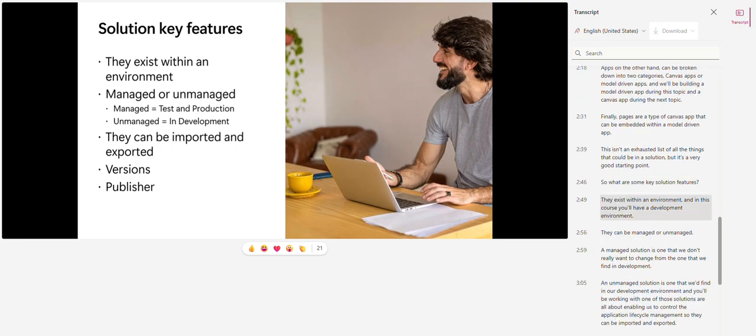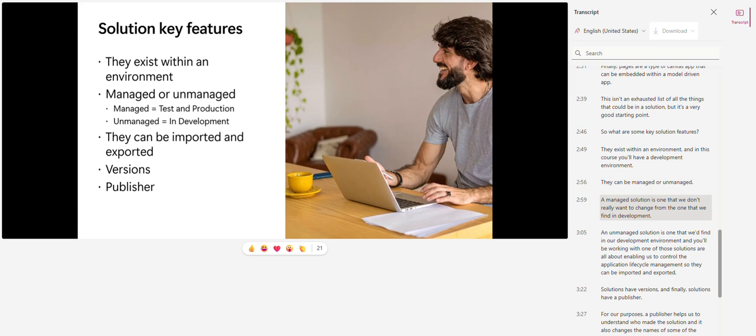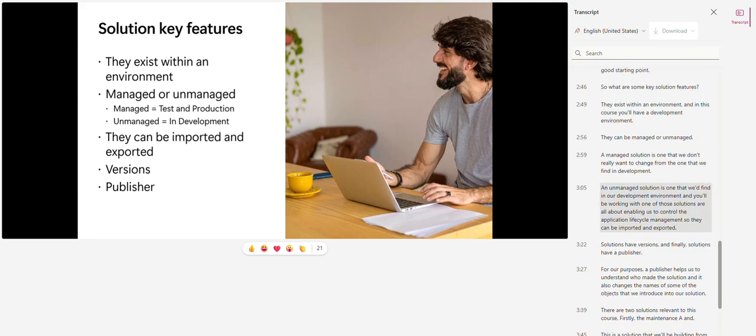So what are some key solution features? They exist within an environment, and in this course you'll have a development environment. They can be managed or unmanaged. A managed solution is one that we don't really want to change from the one that we find in development. An unmanaged solution is one that we'd find in our development environment, and you'll be working with one of those.